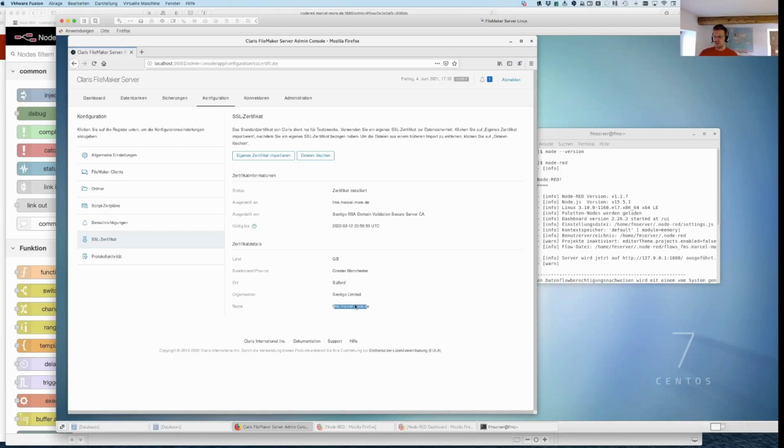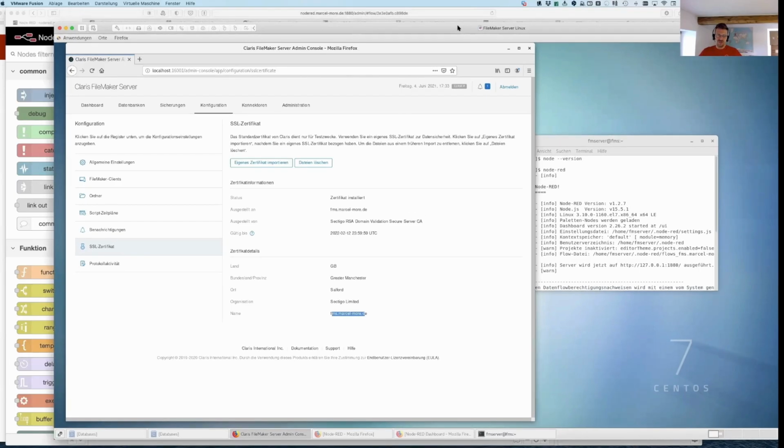So I didn't even need a DNS server running. I just installed this certificate with a fake subdomain name that is identical with my IP address of the server. And so all prerequisites are done.